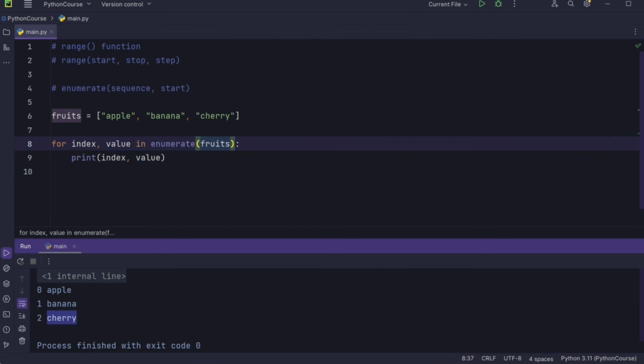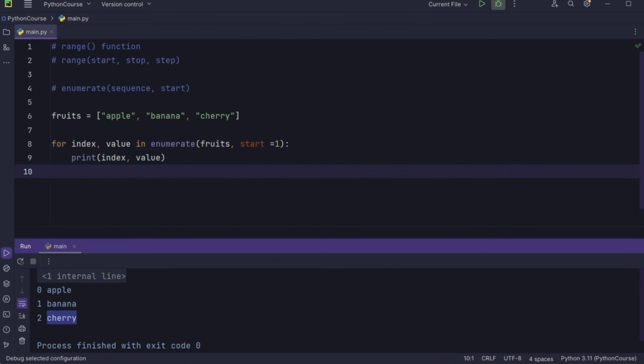For example, if I change the start position to 1 and then execute it, this will print 1 apple, 2 banana, 3 cherry. Notice that we have used the enumerate function with two arguments, fruits and start 1. This means that the enumeration starts from 1 instead of 0. The enumerate function is very useful for getting both the index and value of each element in a sequence when you iterate over it. You can use it to access or modify elements based on their position or their display order.